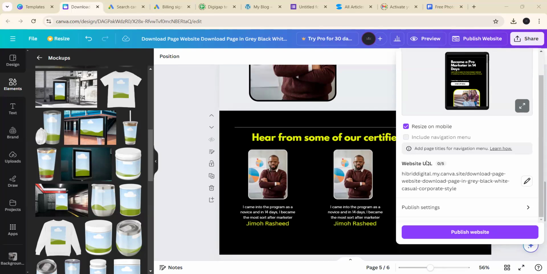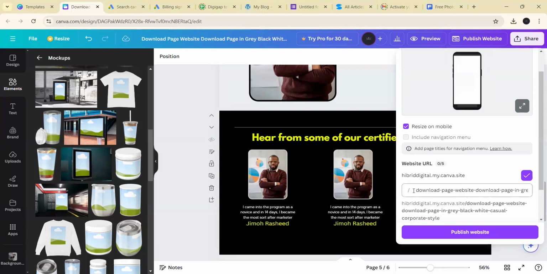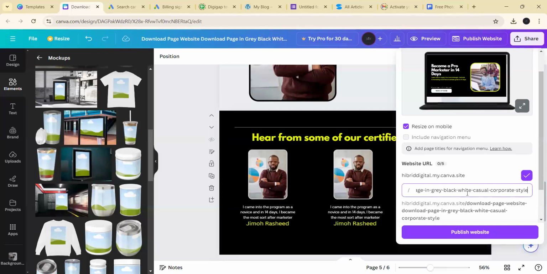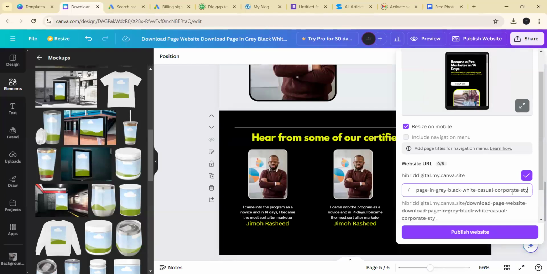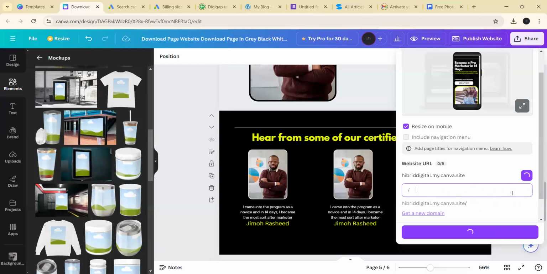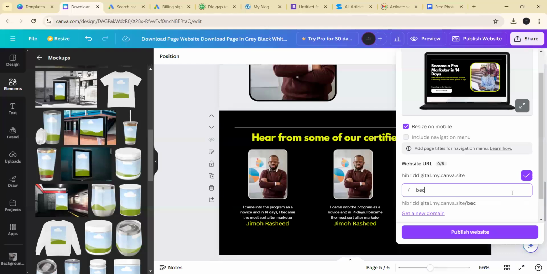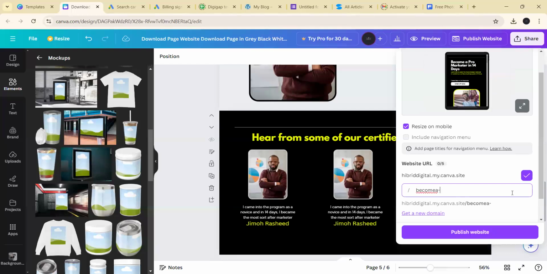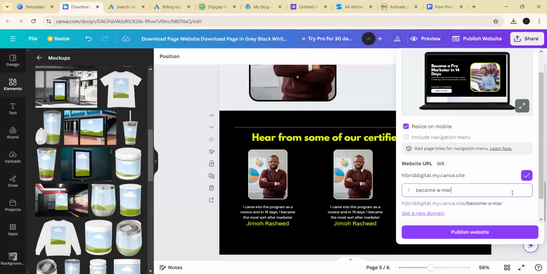So this is one landing page on their free domain. I can host 4 other ones on this my own free domain. It's very easy. Just like me now, my own is hybriddigital.mycanva.site, right? Definitely because I'm using free. Okay, I will come here and I will edit the URL. I don't want this download page, blah, blah, blah. It's too long. That's what they are giving to me. So all I have to do is edit it. I have to remove this download page website, blah, blah, blah. And I'll simply say, okay, let's say become a marketing.